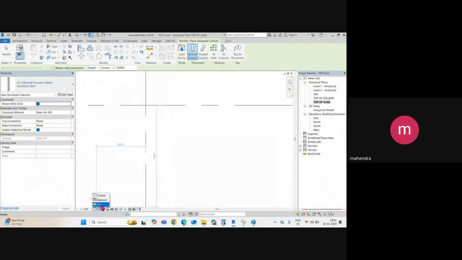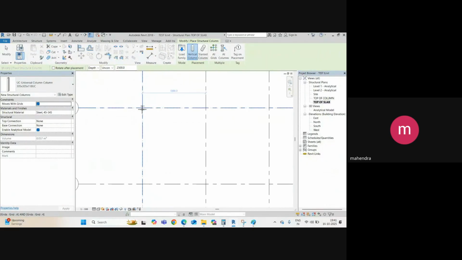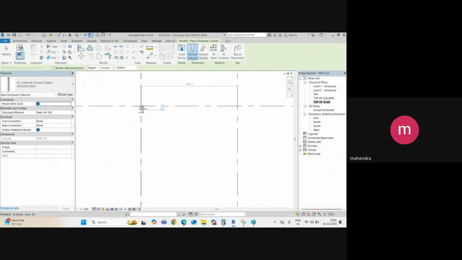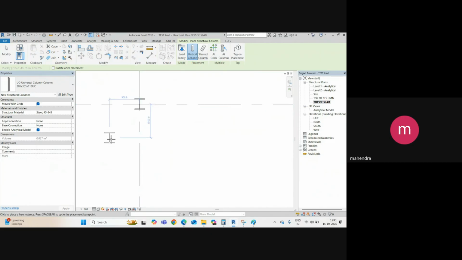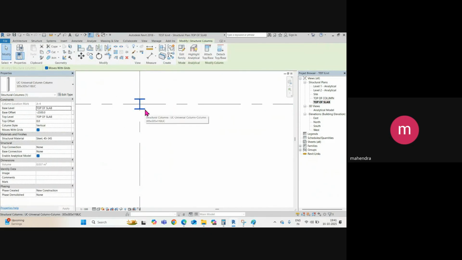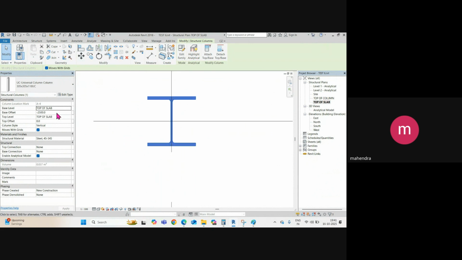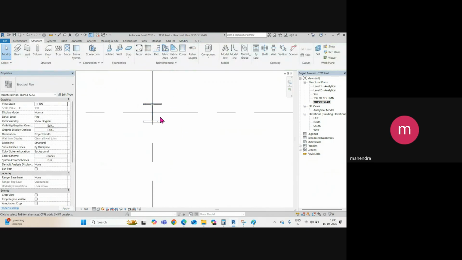But before that, you need to set it as fine, then you can see your column properly. Suppose I want to add it here, and select this column. You can see the base level is top of slab. The top level I want to set as top of column, and by default the top offset is minus 2.5, I will set it to 0. So my column is set here.